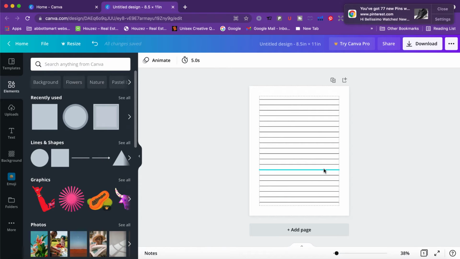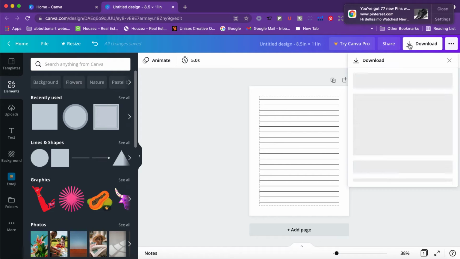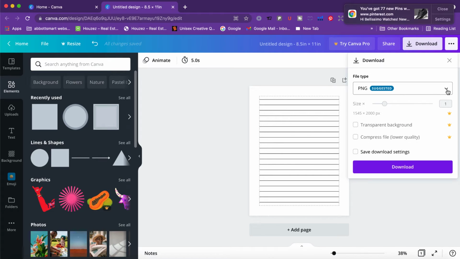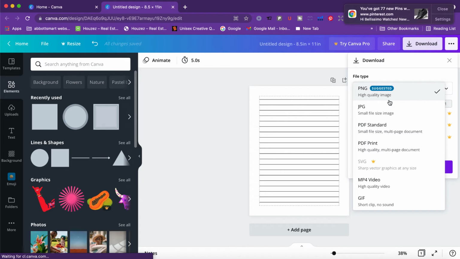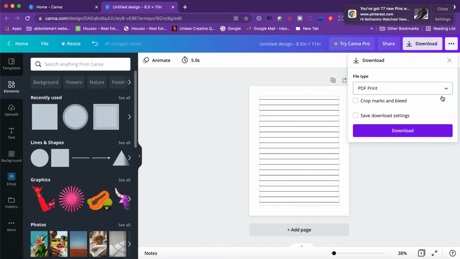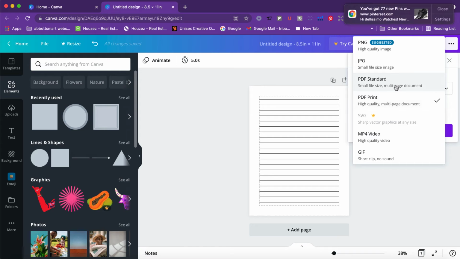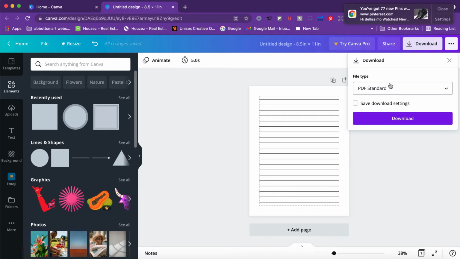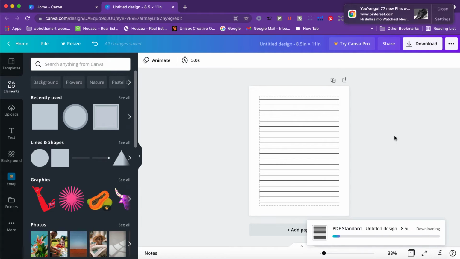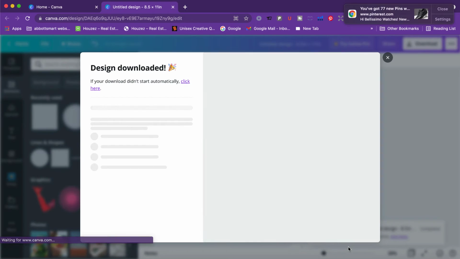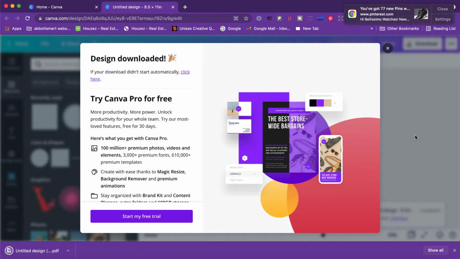So the moment I only have 1 page on Canva, that is the design now I wanted, I just come to download, and in download you download it not as a PNG but as a PDF print. You can come to PDF print, and there are 2 types of PDF print. There's PDF print standard. Let's go PDF print standard. When you do PDF print standard, now you say download. So we have downloaded the page, and the page now has downloaded.